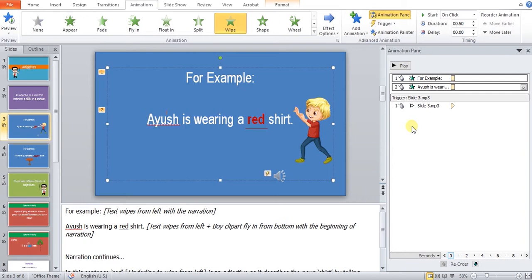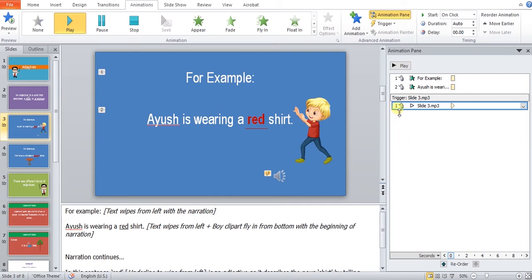So to do that, so that audio is playing at the beginning of the screen and the text is appearing without giving a click, we need to adjust the triggering option of all these. Okay, first let us work on the audio. So select the audio clip on the animation pane, and when you click on this arrow, you can see it is already on start on click. Because of this, it is playing only once when we give a click.